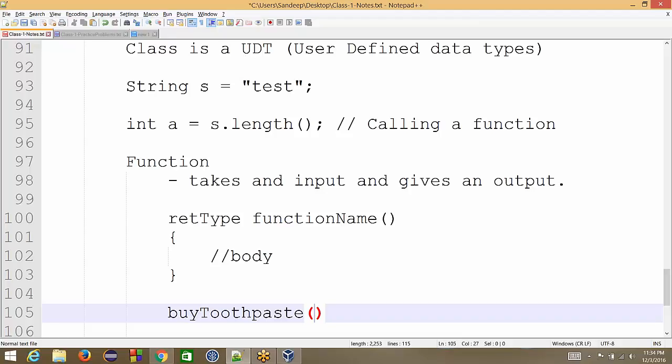What will be the data type of brand name? String, perfect. String brand. Without telling the brand, how can the shopkeeper give us a toothpaste? Fine, we give the brand name. Anything else? And then the amount. Money, right? Because that's also input. Brand name, comma. What will be the data type for money? Ideally we can go with integer, but typically for monetary transactions people say double because sometimes cents are also involved, and so we say double cost.